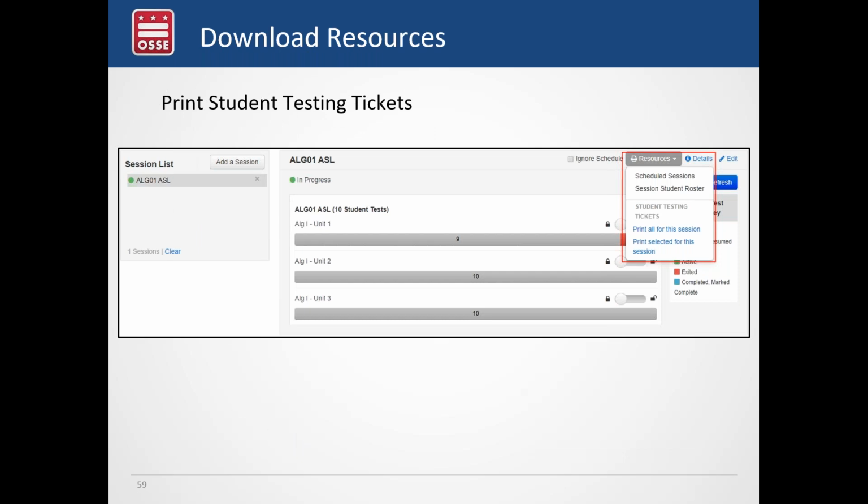In order to print your student testing tickets, you'll use the Resources button. And you can print just certain kids that you've selected, or you can print the entire session at once.